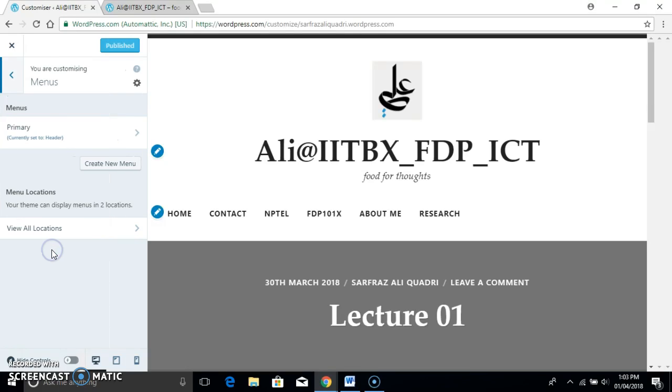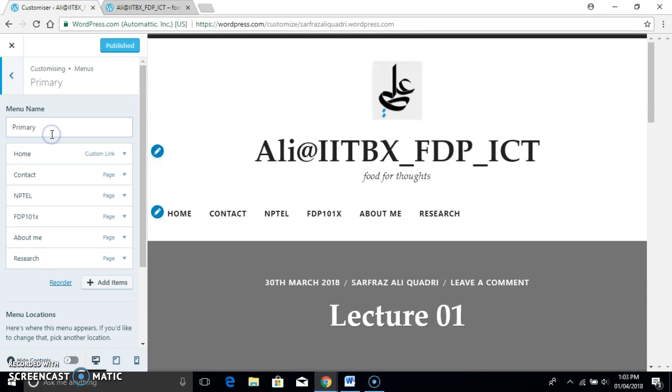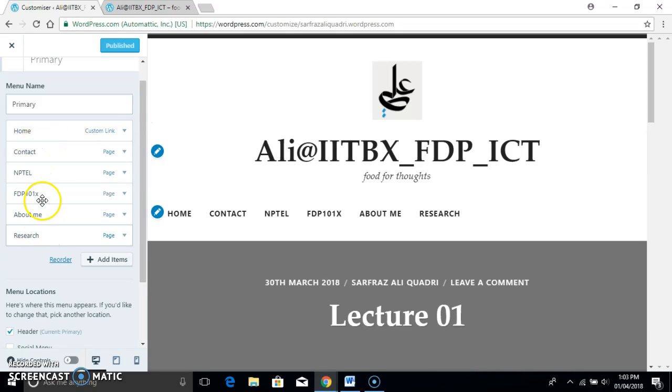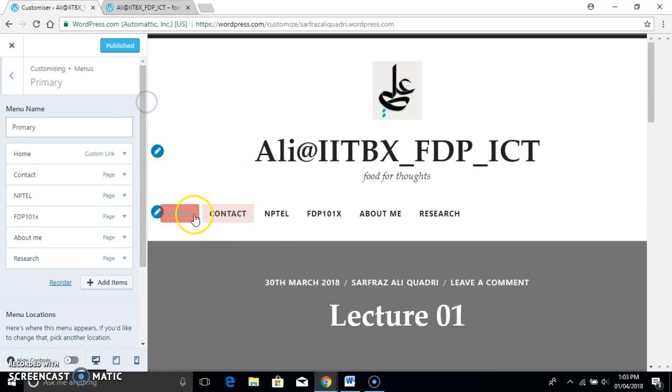So here in the menu section, I have added only a primary menu. So in the primary menu, you can see what are the menus that I want on the page. So these are the menus: home, contact, NPTEL, FDP101X, about me, and research. If I simply add or subtract any of the menu from this dashboard, then that will reflect over my website. So these are the basic customization that you want in your case.